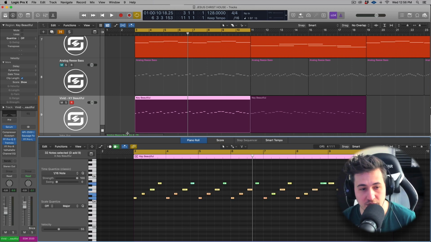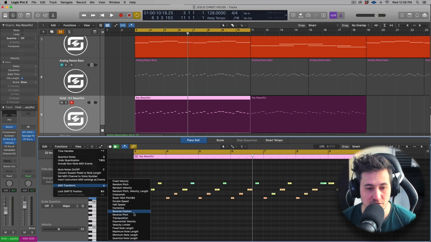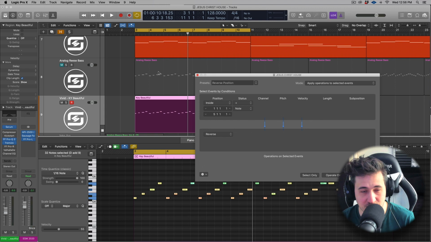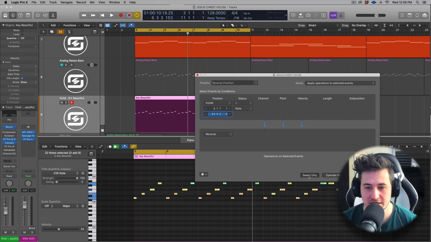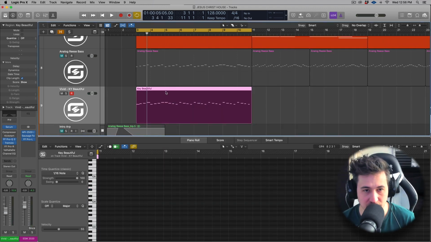In Logic, what you're going to do is go to Functions, hit MIDI Transform. You're going to select Reverse Position. Now from here, you have to make sure that the position in this little box is the position where your audio is. So this is your actual region locator. Mine's going from bars 3 to 11, so we're just going to type that in real quick, then hit select. It'll find the notes, 32 events found in one MIDI region. Hit select and operate. And now we have that MIDI playing backwards.